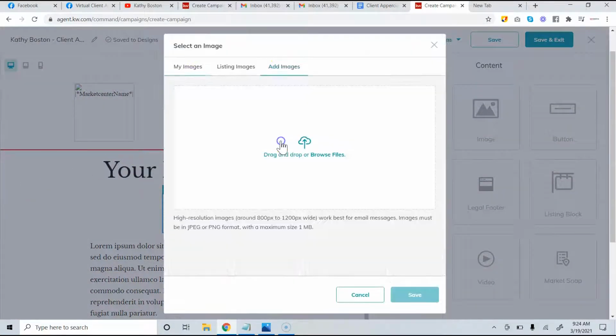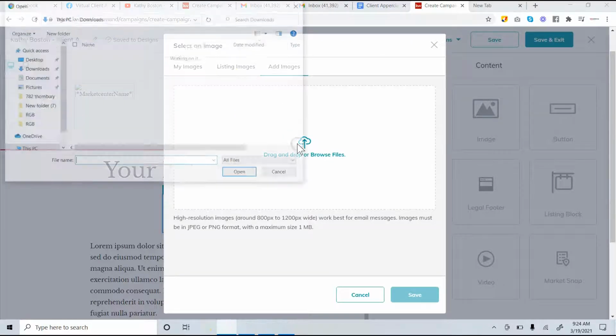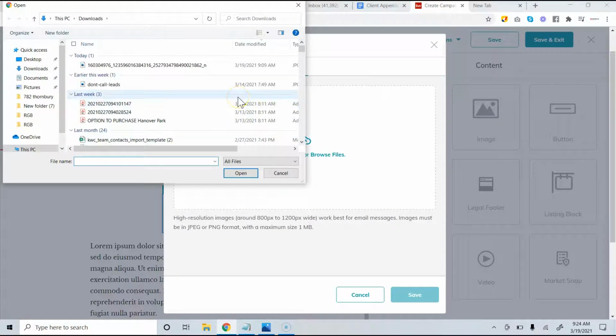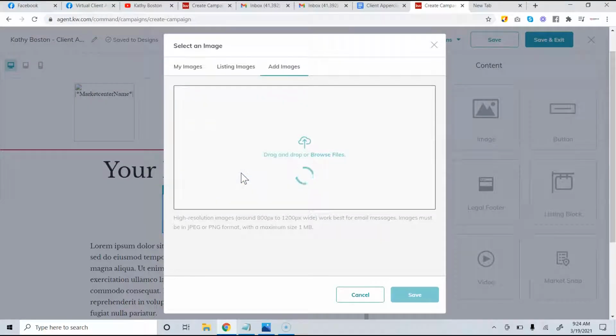Now, you sent me an image, and where it says drag and drop, hopefully I can find that image, which is right here. And now I am adding that specific image to this particular email.